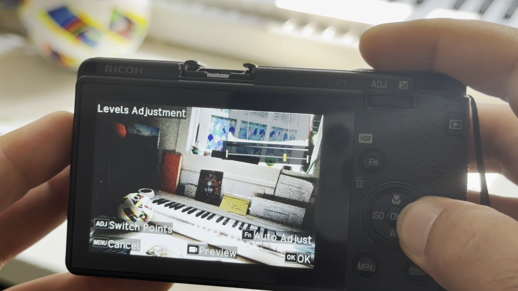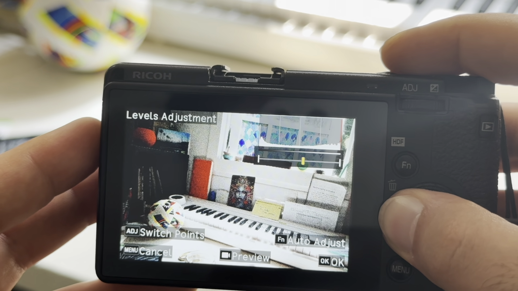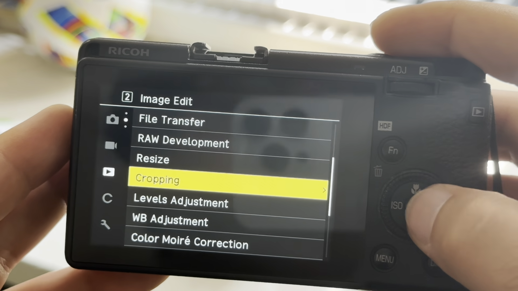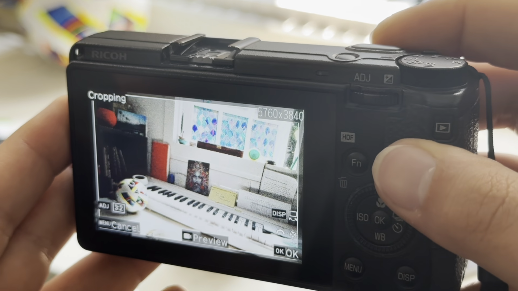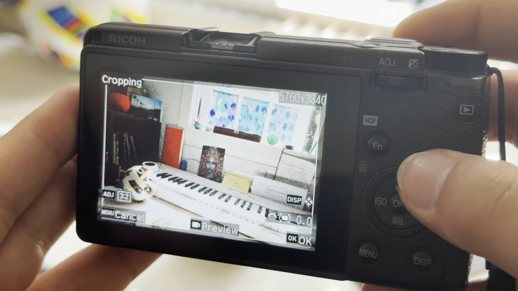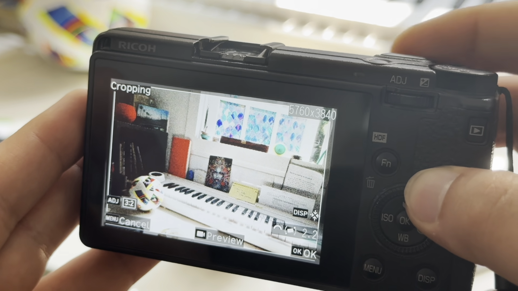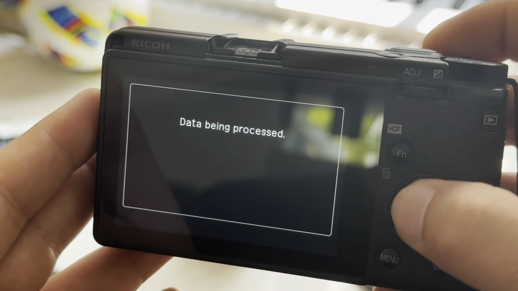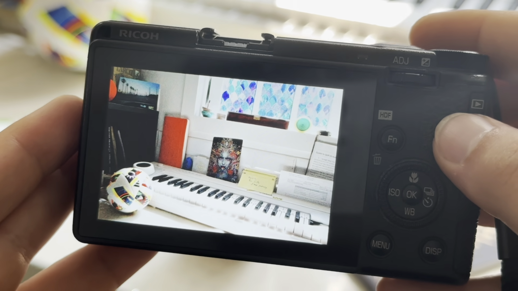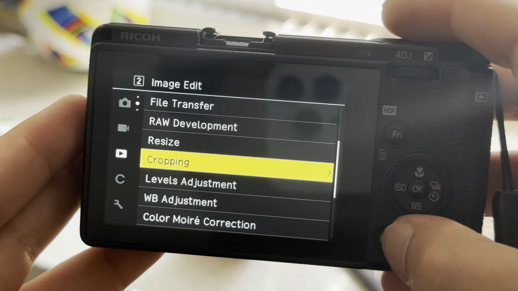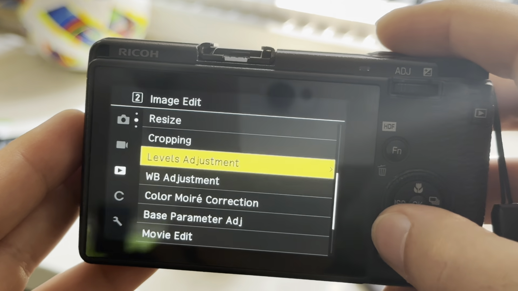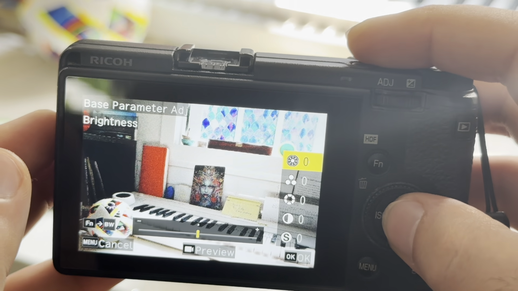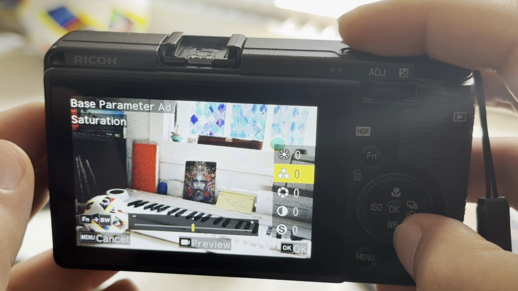But I don't mess with it. Make it darker, make it lighter later. I do this stuff in my computer usually, but if you want to do them in your camera, you can. Go crop your photo. Look, you can use the display button to do a little tilt, right? You can crop in and look, it processes the image. I have a new image cropped and adjusted and everything. All right. Levels adjustment and white balance adjustments do the same thing. They apply it to the image that you've already taken. Base parameter adjustment. You can change your exposure, saturation.